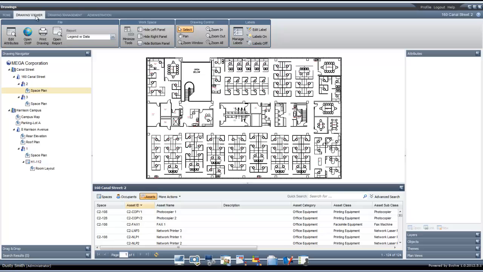So here we are in the drawing viewer, and we're going to do several videos on all the pieces of the drawing viewer. And this is where we'll spend a great deal of time because this is where most people are going to work every day. But understand right now that I am on the second floor of 160 Canal Street. I'm looking at the space plan here, and down below I'm looking at the same functional grid that I was looking at a minute ago in the asset area. And I'm looking at pretty much the same list of assets that belong to this particular floor.